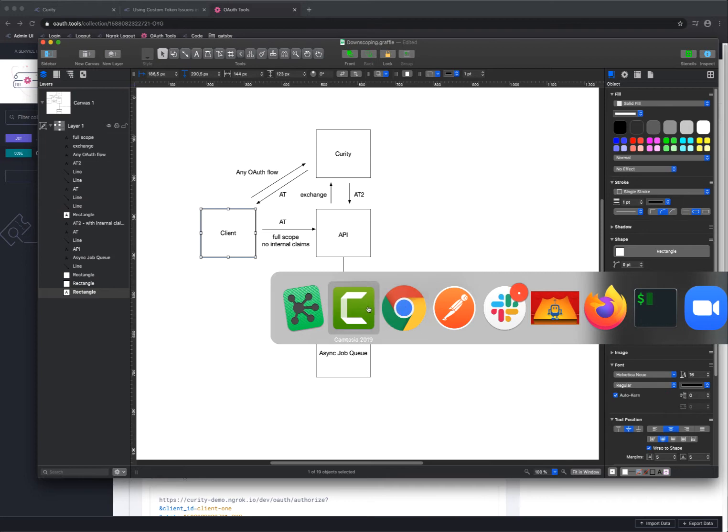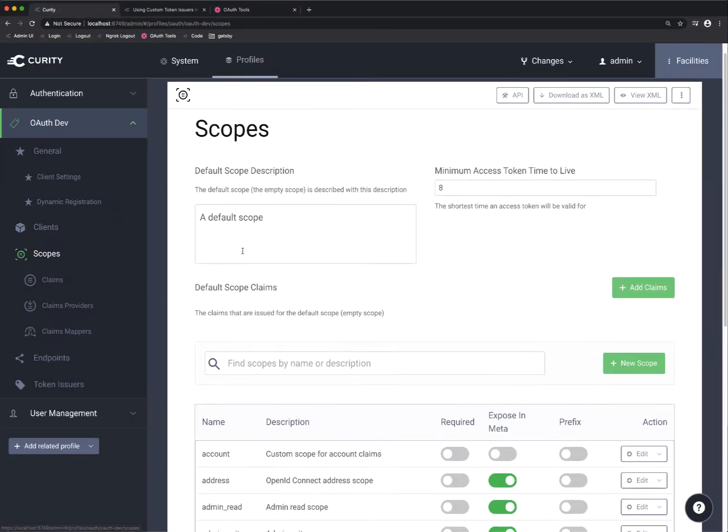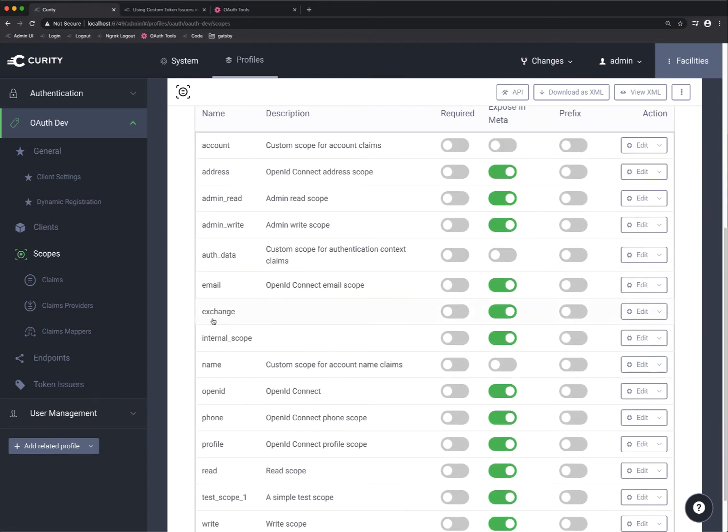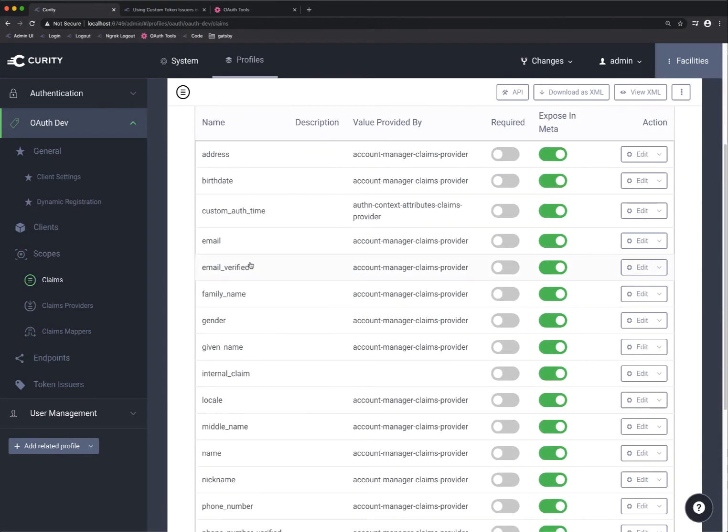First of all, we need to define some scopes. So I created two scopes. I created an exchange scope and an internal scope. I also created some claims. So I want a certain value to be provided in the token or a claim when the access token 2 is used, when we use the internal token or the sync token, we can call it.